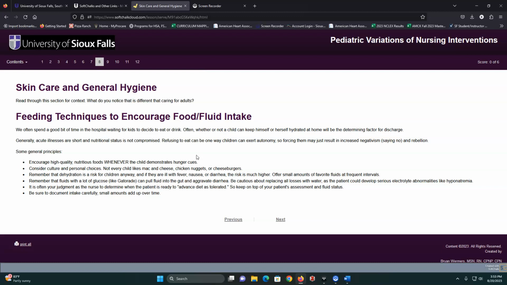So be aware of some of that stuff. Advanced diet is tolerated. Oftentimes when they're hungry and thirsty, they want to drink and eat a lot, so make sure that they don't do too much, otherwise they'll puke from that. So those small volumes over time really do add up.